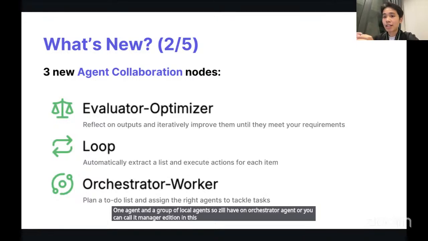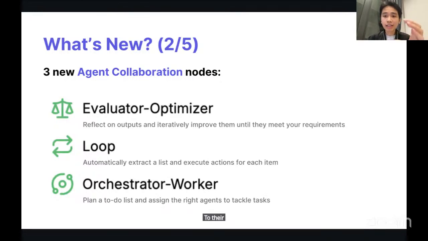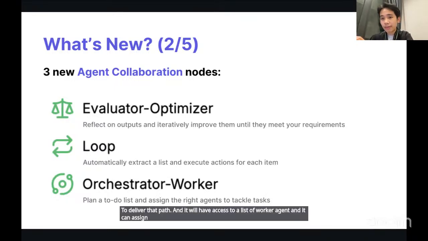And the manager agent will receive a task from the workflow. After it receives a task, it will plan the to-do list to deliver that task. And it will have access to a list of worker agents, and it can assign the appropriate worker agent to each item in the to-do list to deliver the work for you. So that is the orchestrator worker agent.